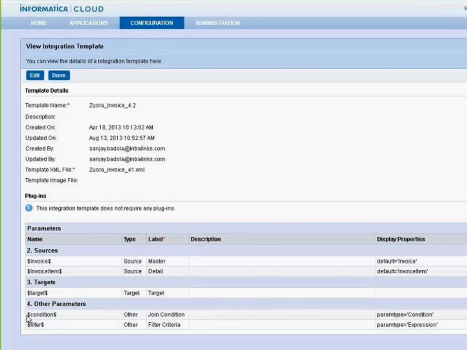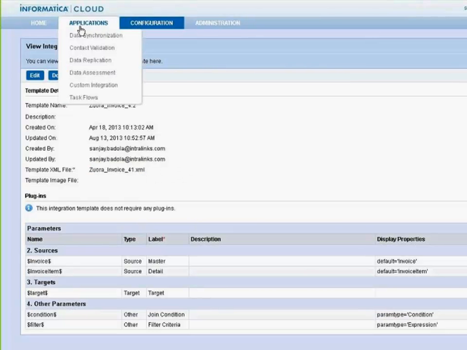And similarly for the condition, we have given param type equal to condition, and for the filter, param type equal to expression. So once you create this integration template and map your integration template to Zuora invoice 41.xml, that is the XML file which I created from the VSD file.